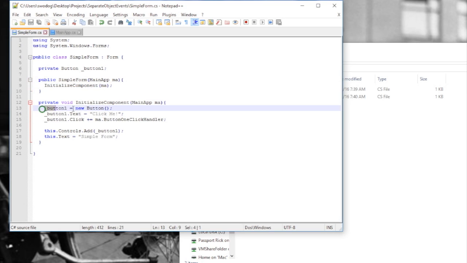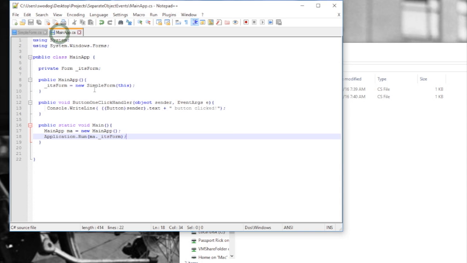And then I create an instance of the button in the InitializeComponent method. I set the text to "click me". I then add an event handler to the click event. So plus equals is the operator that we use. MA is our reference, and I'm saying use the button1ClickHandler method, so we'll find that in the MainApp class. And there it is, public void button1ClickHandler.